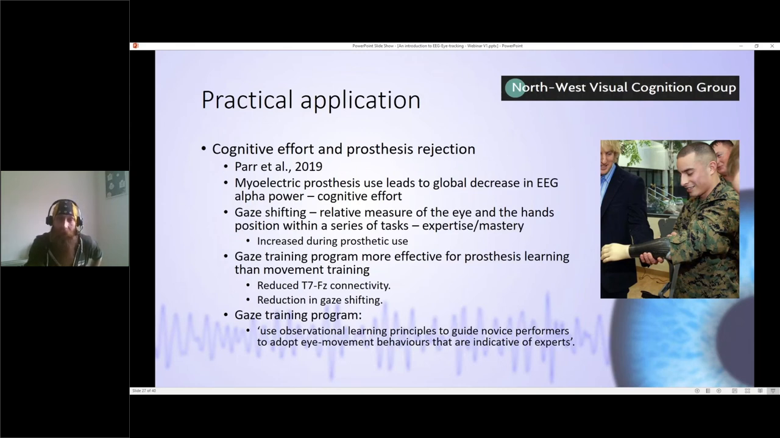And there's research that shows that you are having to increase your cognitive effort to do things with a prosthesis. And this is in line with theories around the development of mastery and training. So in this research from Par et al, which included some members of the Northwest Visual Cognition Group, who have also informed the talk today, they used a gaze-based training system for people using myoelectric prostheses. So this was initially with people who had normal hands and then with people who didn't.